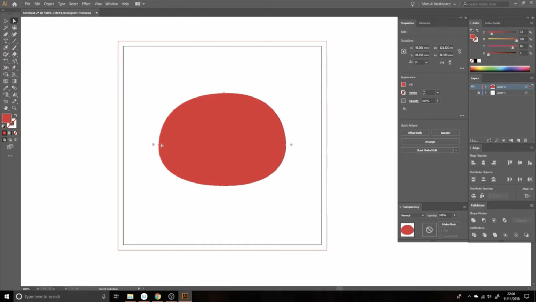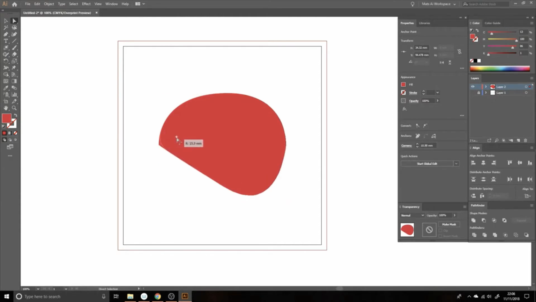If you've made a shape that's a bit harsh, say you've done that, you can just use the little circle to smooth off those edges too.